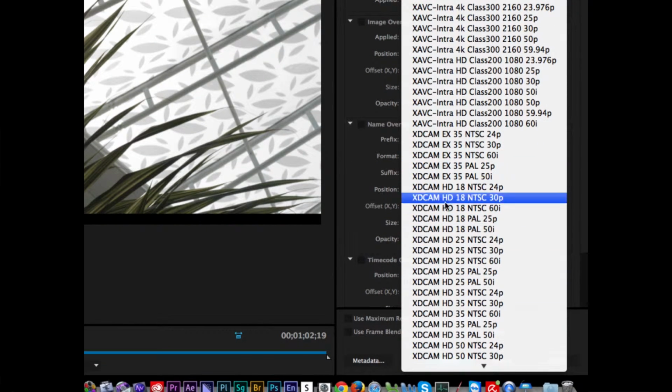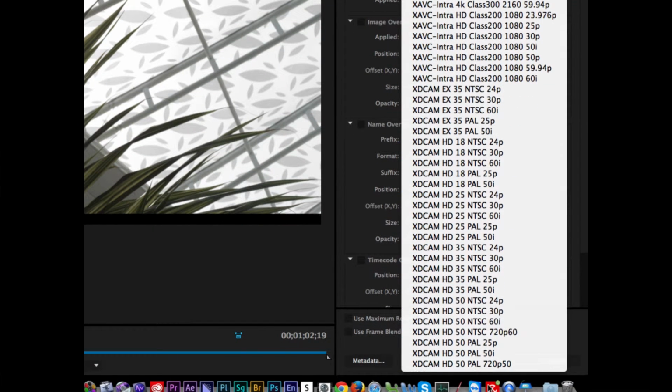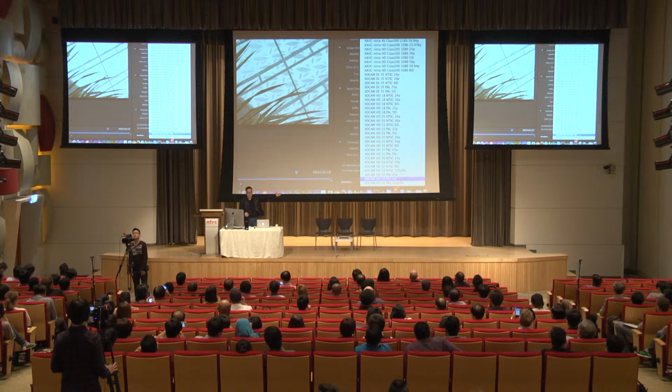And then you finally get into XDCam EX, XDCam HD 422, and finally you get to what MediaCorp wants, which is this, XDCam HD 50 PAL 50i. A lot of broadcasters use this setting. So this is probably the most dominant setting that we will ever use. So just keep in mind, if you ever need to deliver to a broadcaster, it probably is this. Chances are, very high chance.